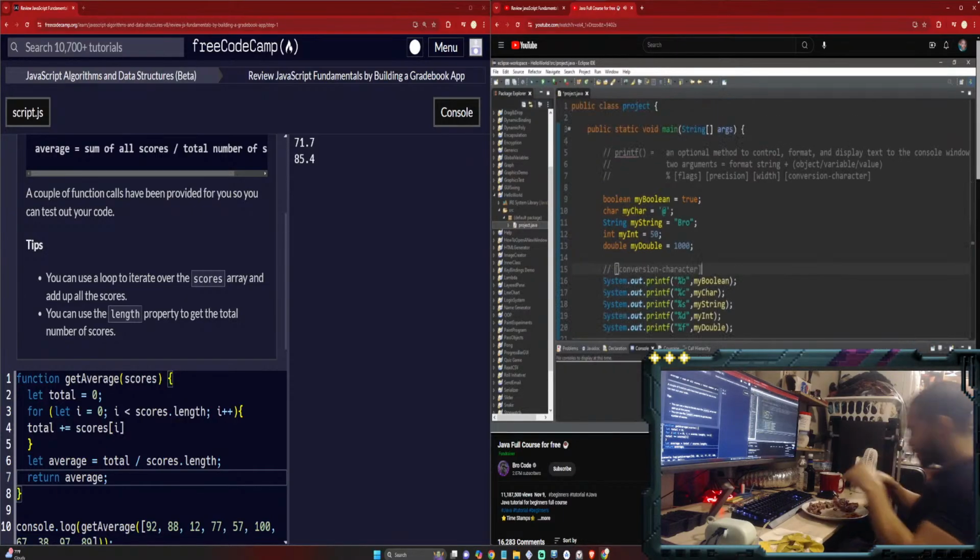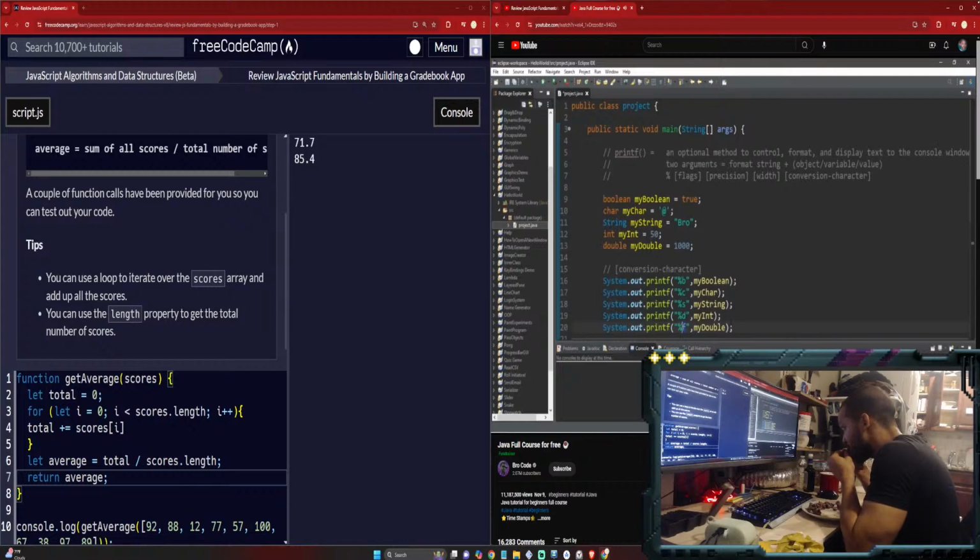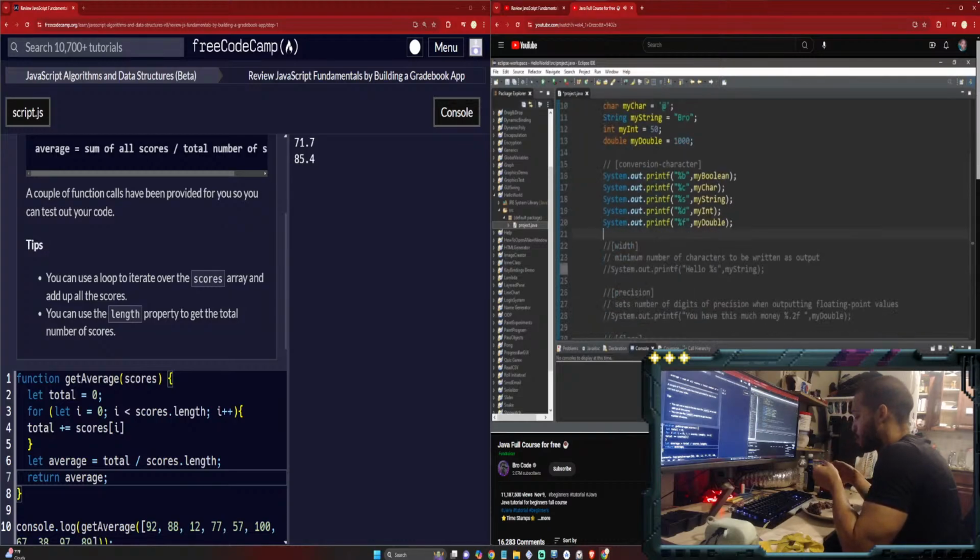So remember, with conversion characters, these are certain letters that follow the format specifier, the percent sign, and in order to display a certain object, variable, or value, you need a matching conversion character to follow after the format specifier. B for booleans, C for characters, S for strings, D for integers, and F for floats or doubles. Our next field is the width field, so I already created some notes on this.